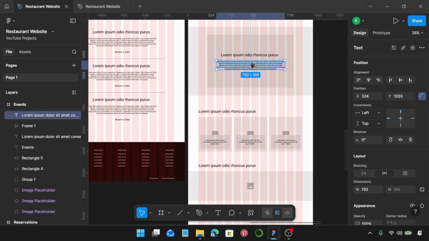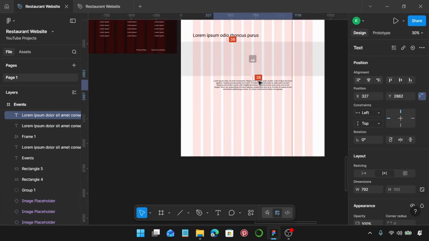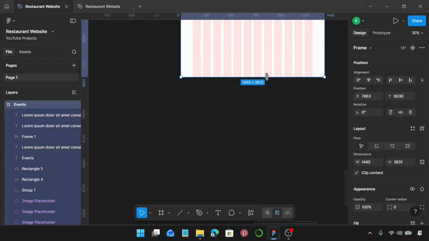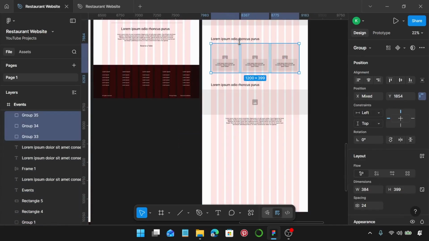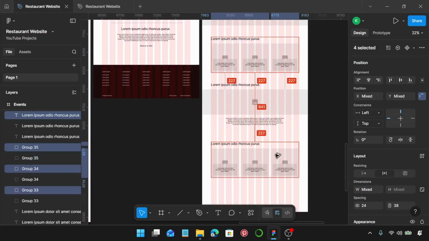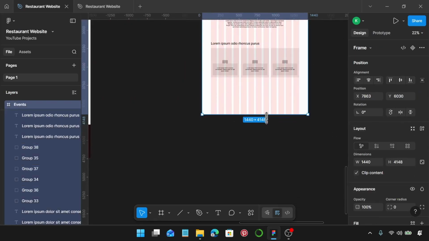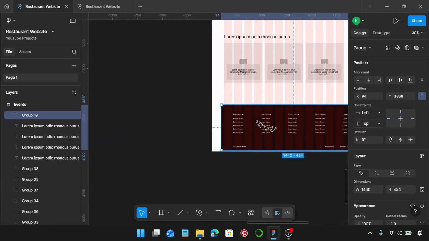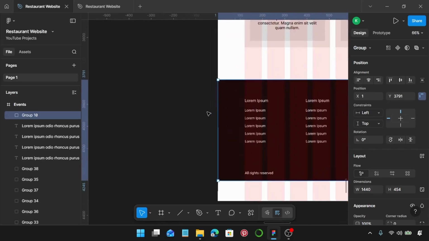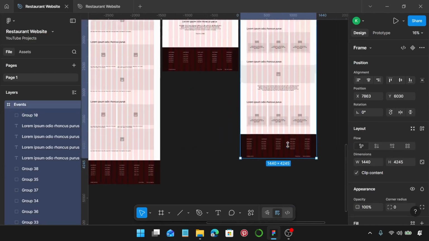I also need the text, and I'm just going to have this text here like this, and let me extend the height of this. I'm just going to create another copy of this and bring it down here. Final detail is the footer section, so I'm just going to grab that here and then add it to this frame. And I'm just going to reduce the height of the frame.